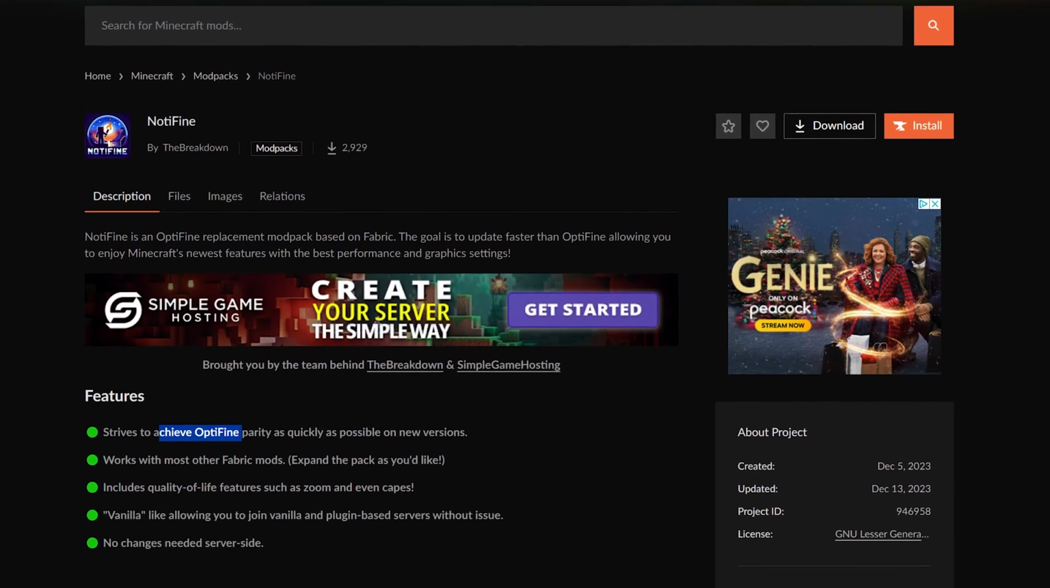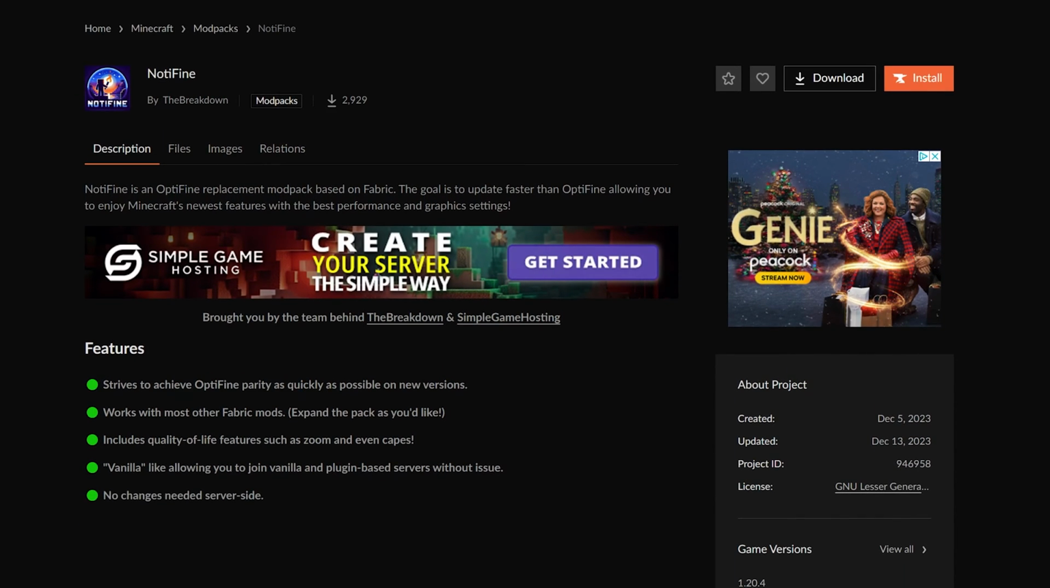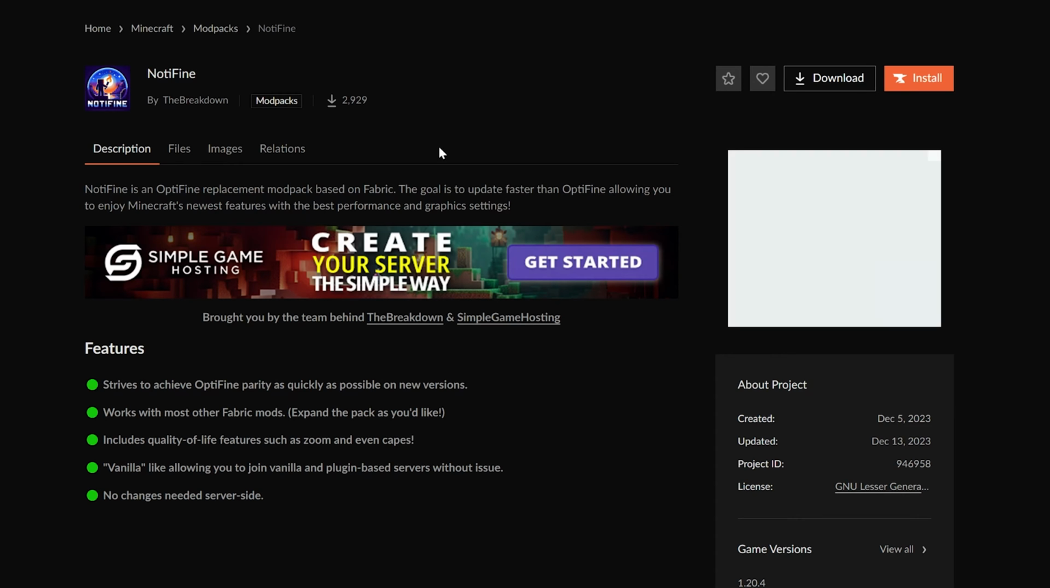Our goal is to achieve OptiFine parity, meaning all the features that OptiFine has. Sometimes a few things will be missing, but generally all of the meat and bones, shaders, better performance, all of that is achieved with this mod pack, NotiFine. So let's go ahead and learn how to install this OptiFine alternative mod pack.